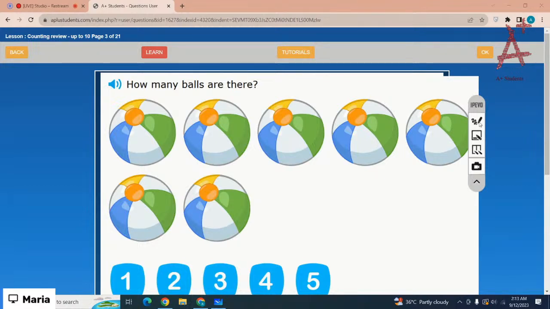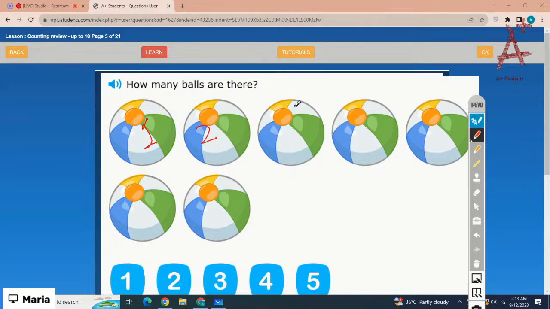Let's just count them, right? 1, 2, 3, 4, 5, 6, and 7. So how many balls do we have? The correct option is 7. We have 7 balls, right? The correct option is 7.